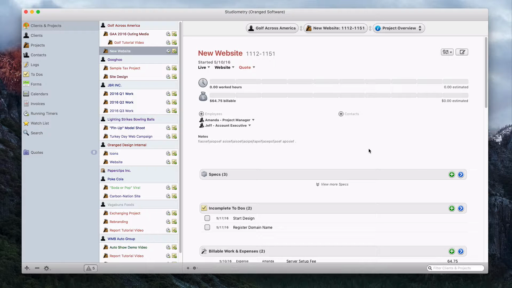So one other thing that we should note is that if you do change a project template in the future, it won't affect projects that you've already created. So if I go and change the spec suite or the to-do suite or any of the notes that are associated with the project template, it won't change this project since this has already been created.